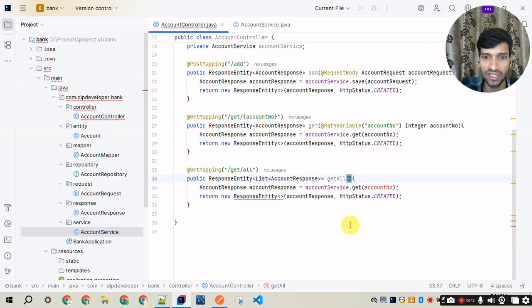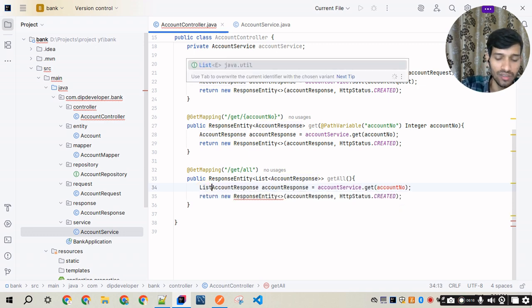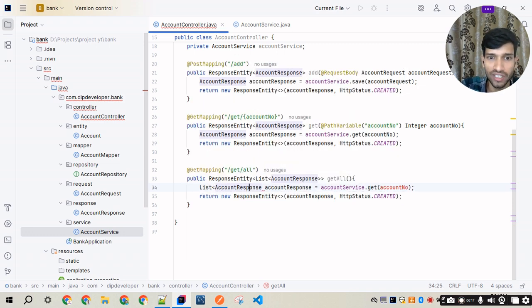So I'll remove it, and as it is a list of account responses, it will be returning a list, right? And we can mention it as account response list. So we'll be updating it. Account response list is first. It is not get, it is a get all. It is not accepting any argument.